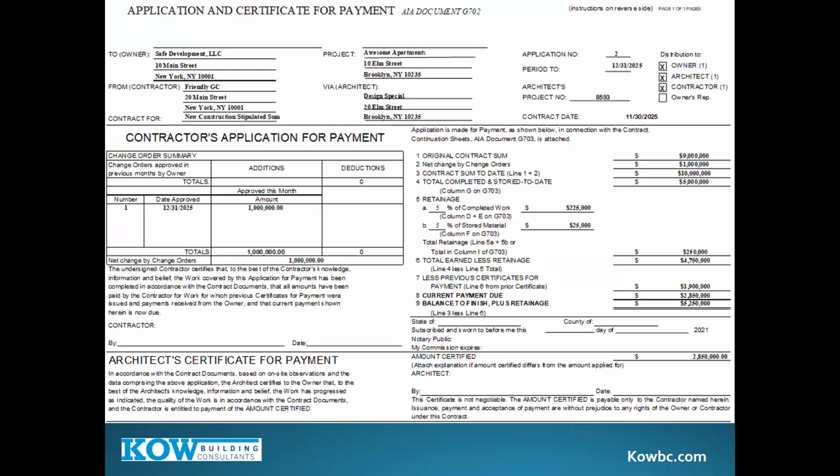I think it's kind of an intimidating document at first glance because there's a ton going on here. Let me break down what you're looking at. I made up an example one here. I called it Awesome Apartments. So let's just look at what we're looking at.